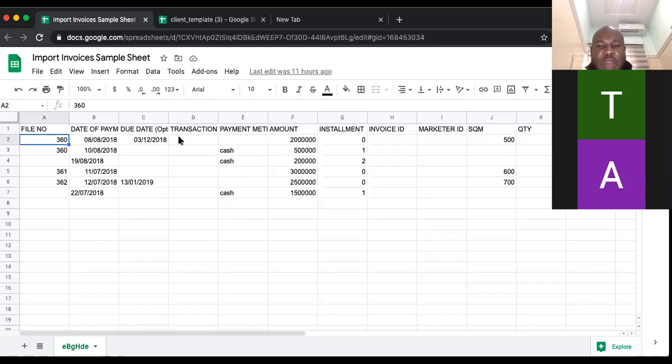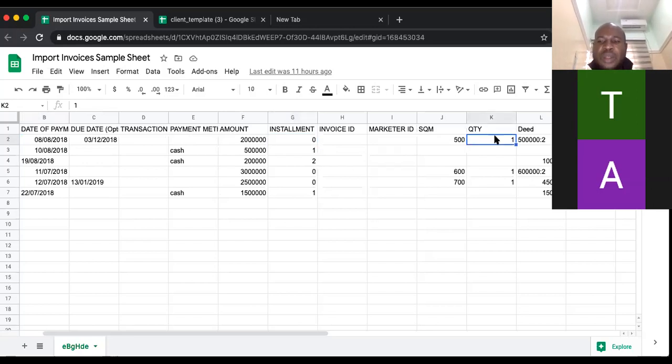For instance, the total amount to be paid on the invoice is 500K. So that 500K divided by the number of plots makes up that installment zero. So for instance, look at this column. It's written 200 or 2 million. Installment zero. Quantity is written 1.